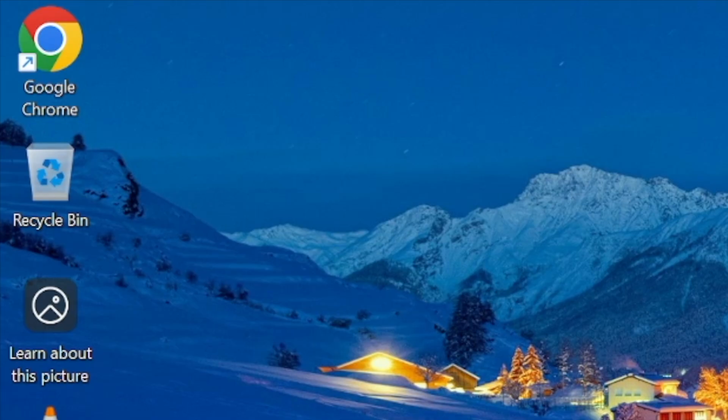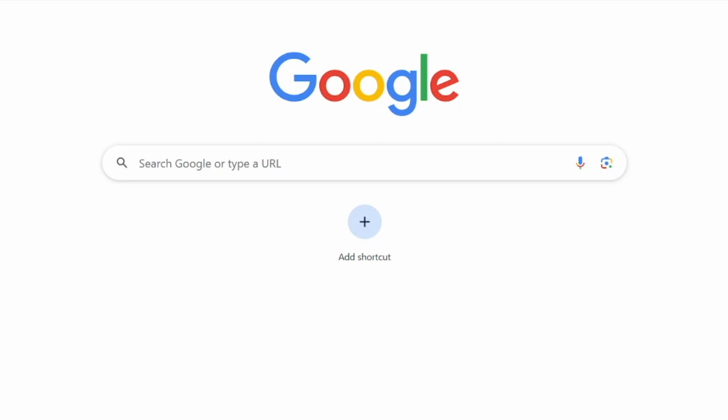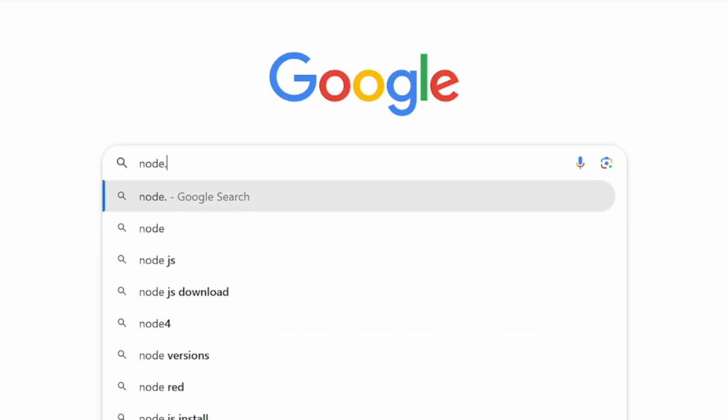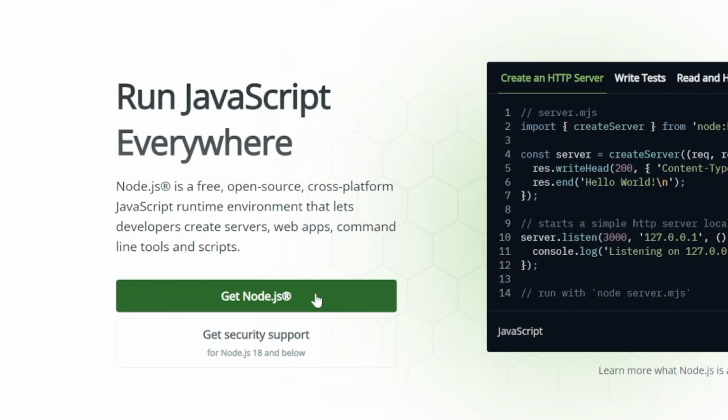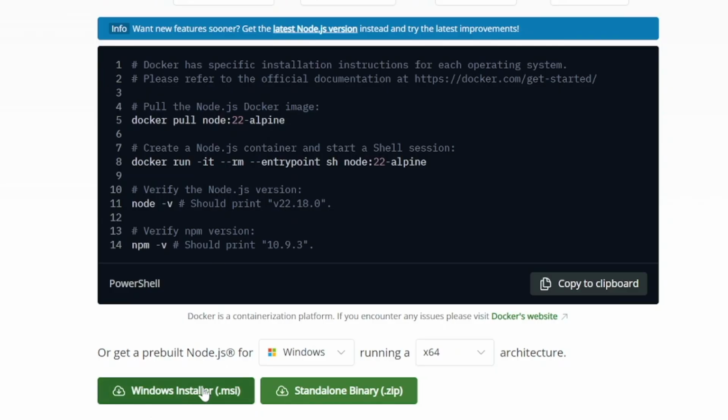So the first thing I'm going to do is open the web browser. I'm going to use Google Chrome. Type in the search Node.js and then go to the website. It should be the first link. Click the Get Node.js button. Click the Windows Installer button.